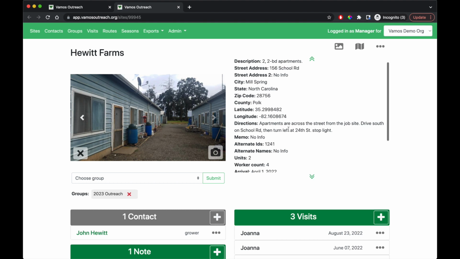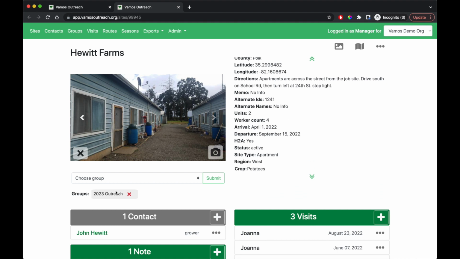To the right of the pictures, there's a section in here where you can see which groups this site is associated with. And groups in Vamos are just a collection of sites that is made by you with whatever criteria that you decide. You can make a group called Camps Near Our Office or Cruises Follow-Up Camps. It's really up to you. So here, this site only belongs to the 2023 outreach group.